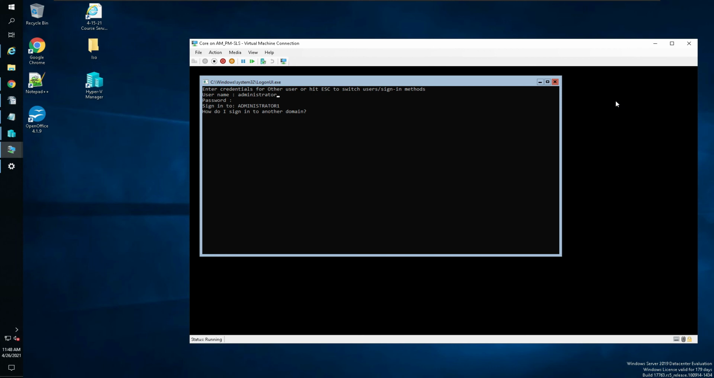Can I not go forward in this? What just happened? No, I can't. All right. So I'm just going to do AM domain whack. There we go. I'm going to tab down and then type in my password.